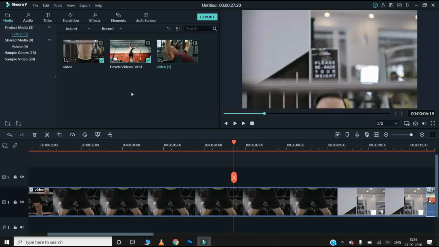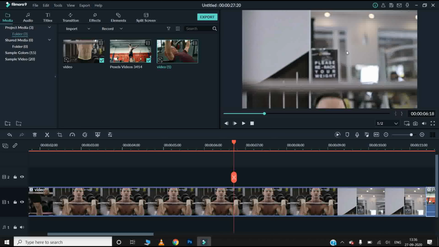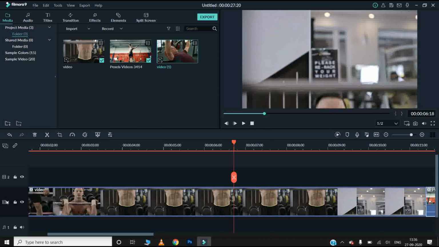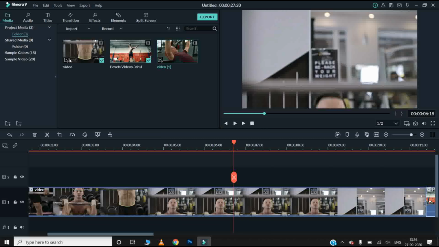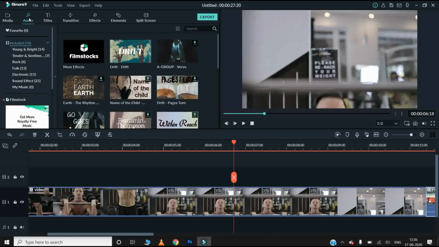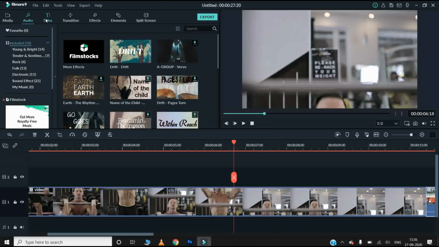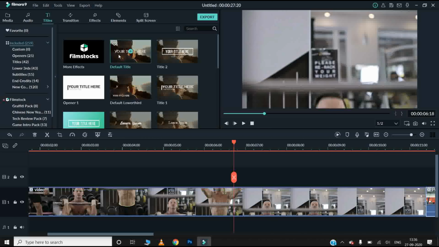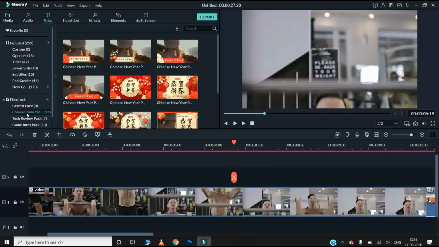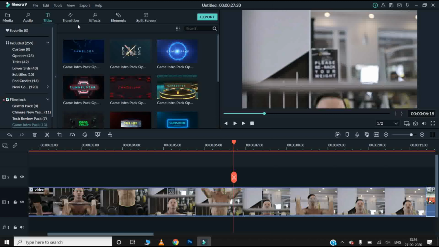This is the place where you export. This is the place where you see the preview, and these are the video panels above and the voice panels below. Here as you can see, audio, they have some inbuilt audio effects, and titles where you keep your openers like welcome to our video, etc. And you can download some external files if you want.